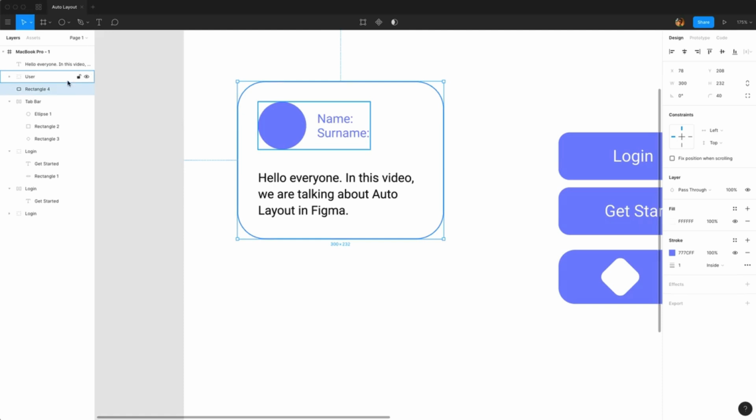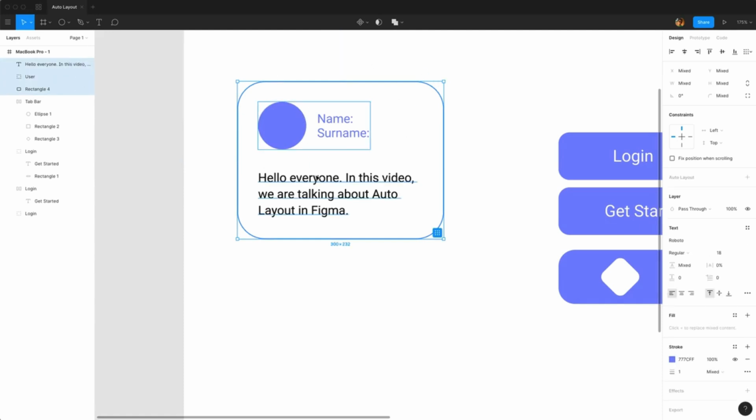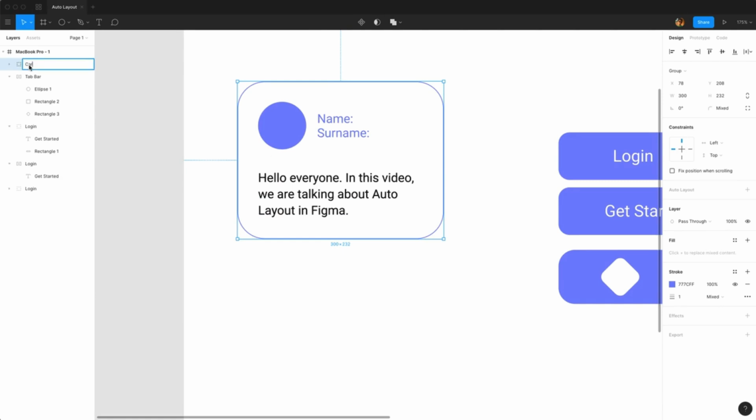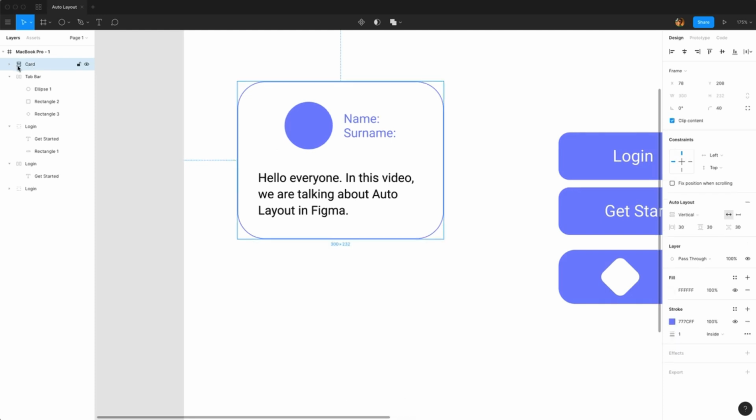And now as you can see, we have 2 objects here that are placed vertically. So if I select my rectangle and also this user and this text and group them and call it card, now I can add auto layout perfectly. So I'm gonna press Shift and A, and as you can see, I just created a vertical auto layout.